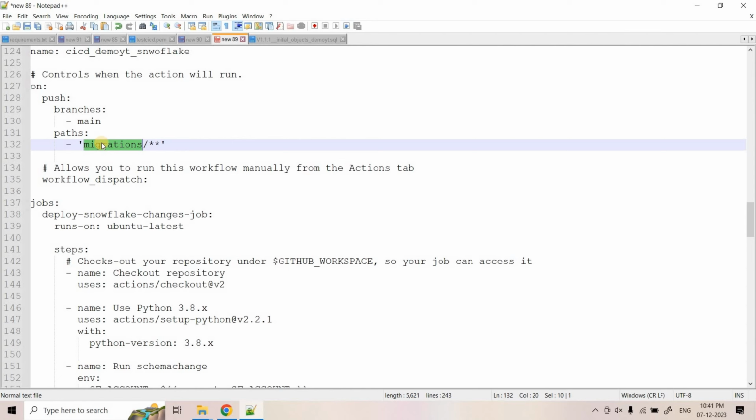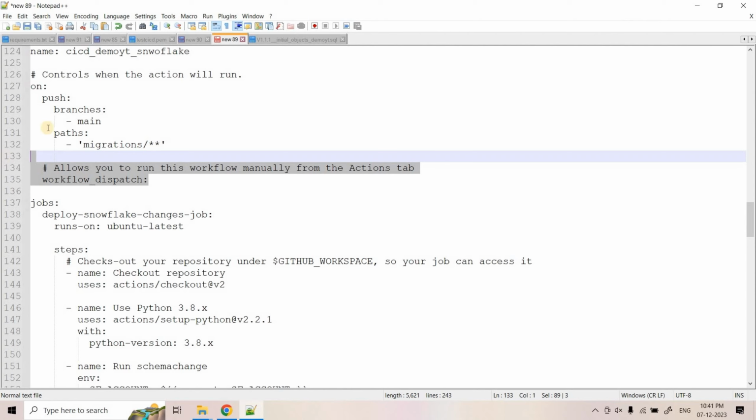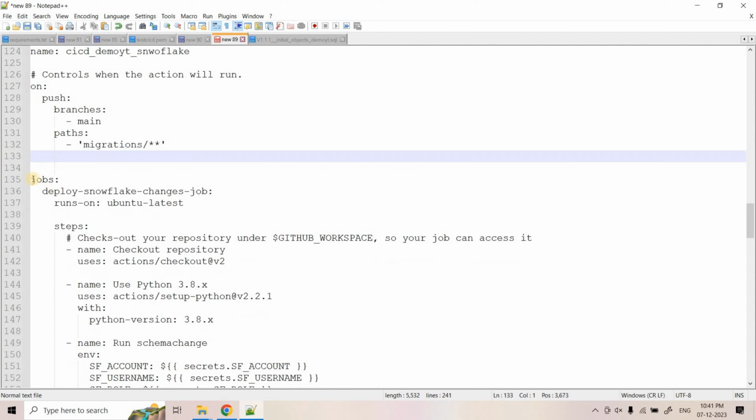So whatever code I want to deploy in my Snowflake account, I have to make sure those SQL query files are put in the migration folder. Okay. Then here, this particular thing is saying that it allows you to run this workflow manually from the action tab. I don't want to do that. I want to make sure whenever a push is happening, at that time the code should run automatically. So I can remove this particular section.